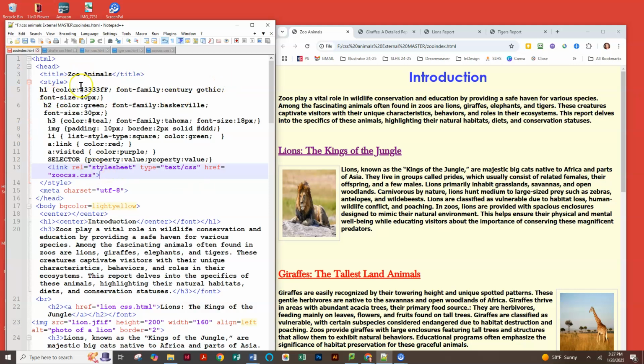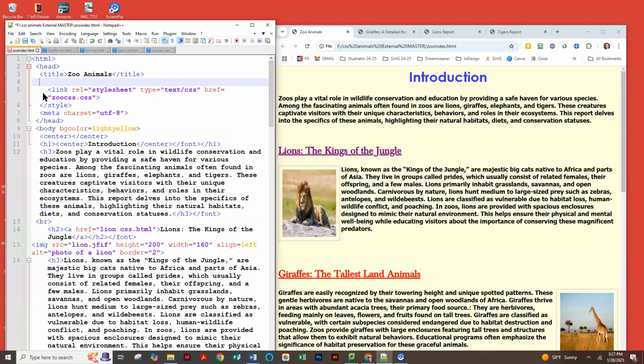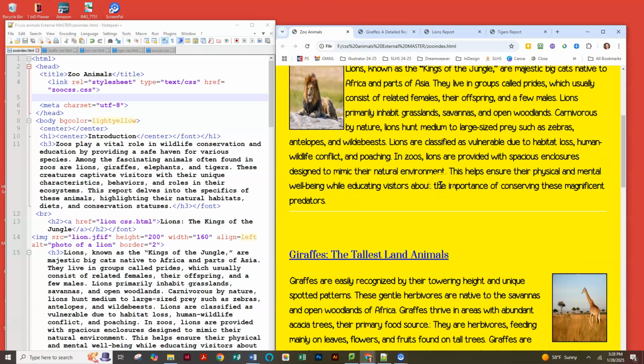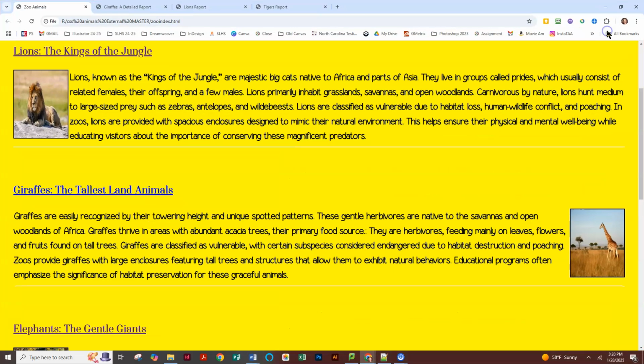Now, on some of these, if I really like it, I may want to remember that a little bit, like my visited and selectors, H3s. But for now, we're going to go and delete all of those. Again, undo the style sheet, and I'm going to do save, and I'm going to go over to my zoo animals and refresh. And now look, all of these are the same.